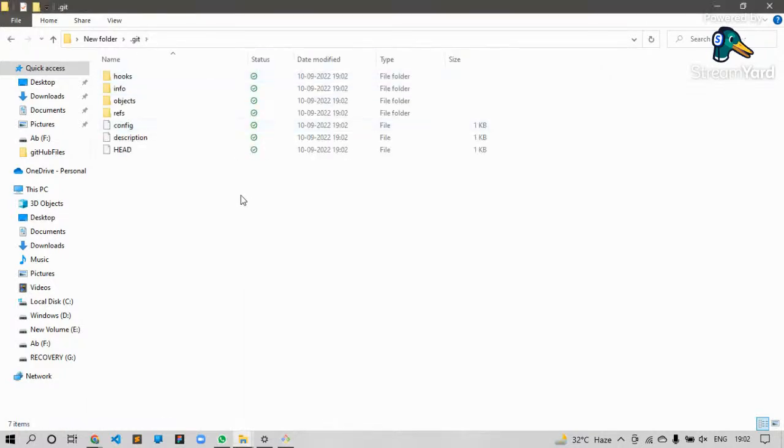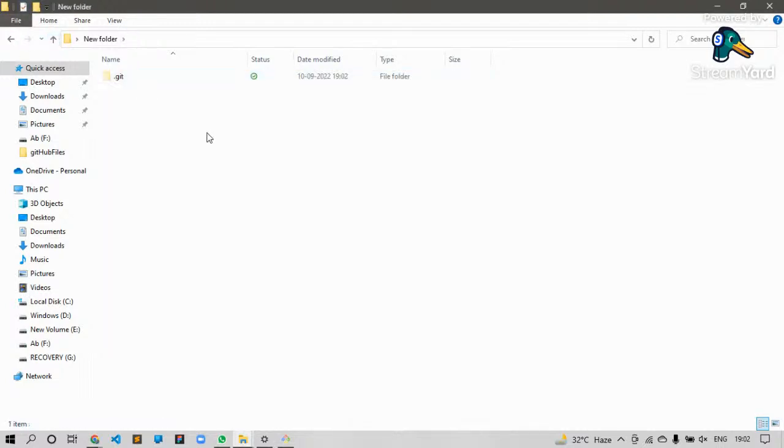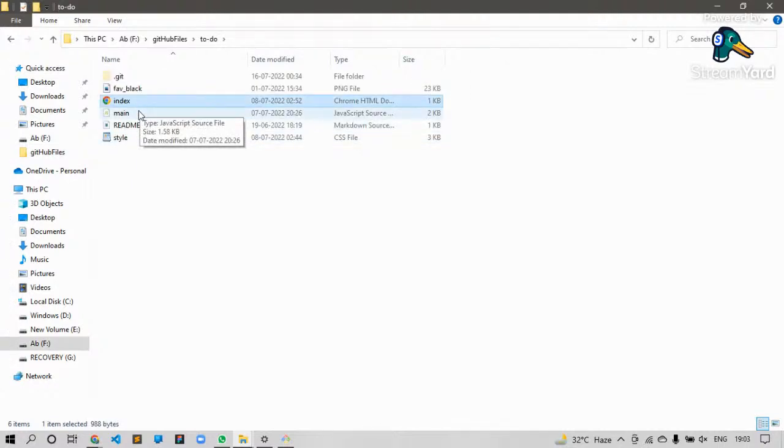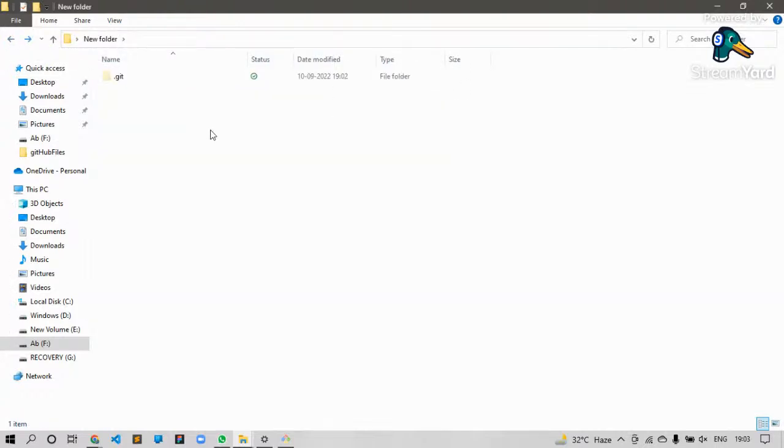not inside this, outside in the main folder itself. Yes, just create it. Just open Sublime Text or VS Code, anything, and just copy paste that index file over there.